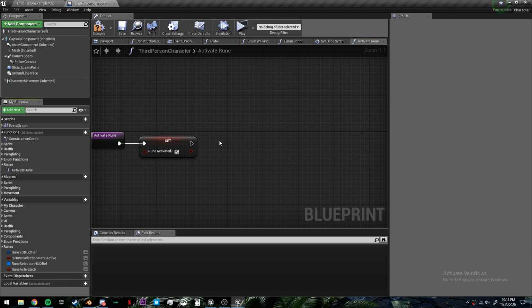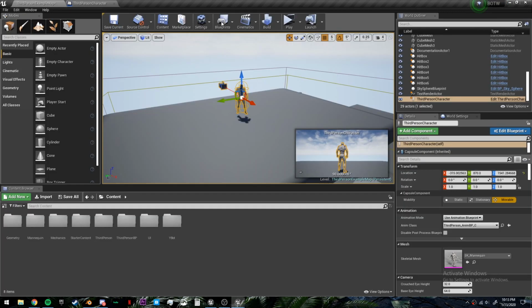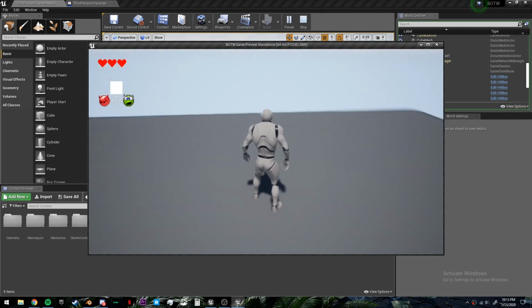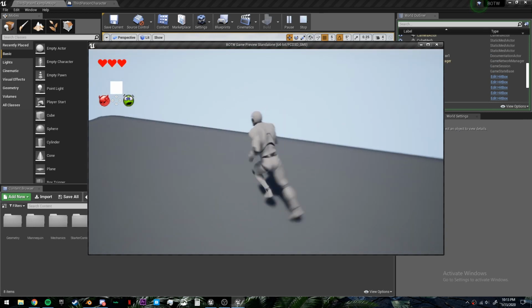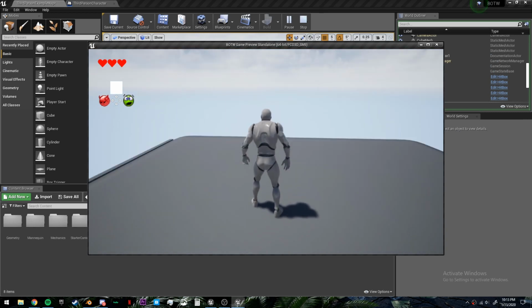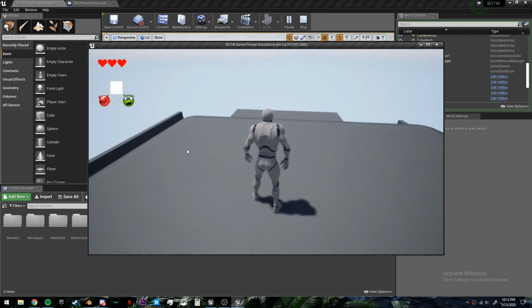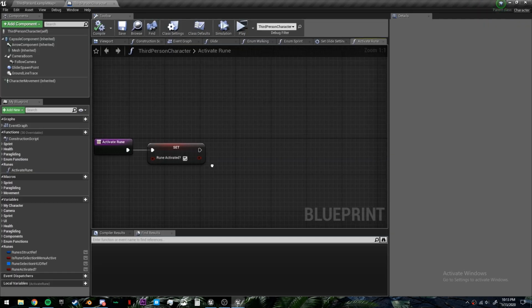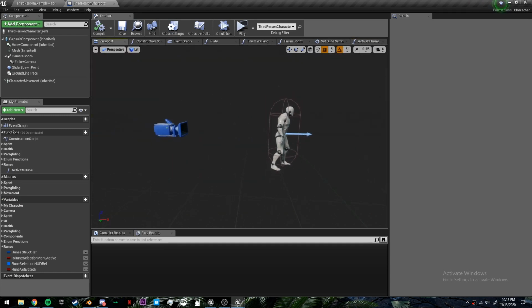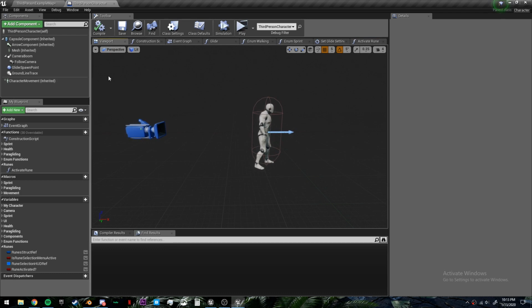So when we activate the rune, we want to set this to true. And then we want to offset the camera a little bit, because as you can see, he's right in the center, so what we're looking at is his chest really, more than his head. So we want to offset the camera just a little bit. Let's go to the viewport, and I actually want to offset the default as well. It's a little low. I want his head more centered.